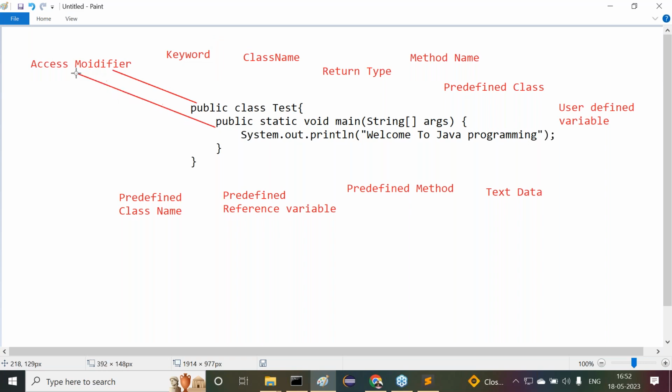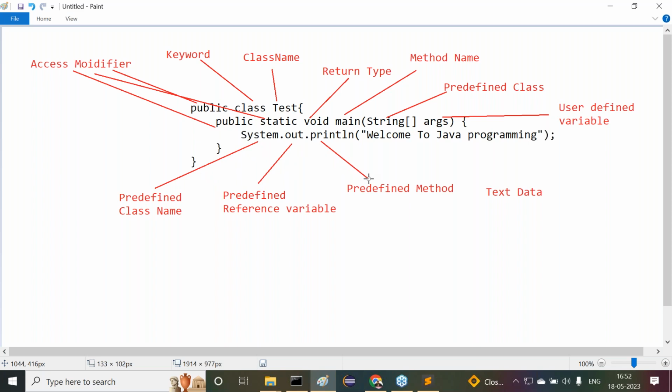Public, and here this public and static, all are representing access modifiers. Now, class is a keyword. Test is a class name. Void is the return type. Main is the method name. String is a predefined class. Args is a user defined variable. System is a predefined class. Out is a predefined reference variable. Println is a predefined method name. Now here text data is available in the form of a string literal. This is each and every part in our program.